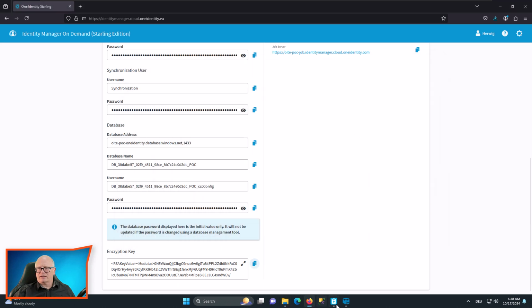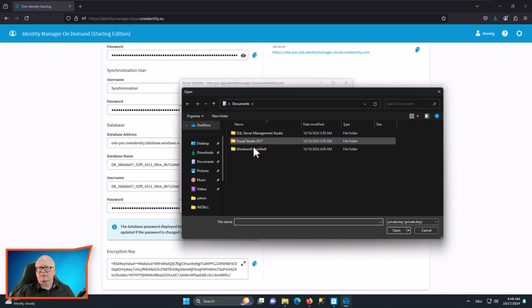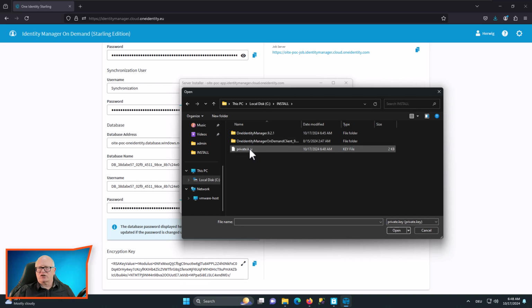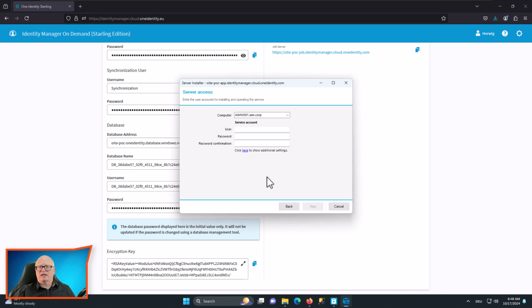So, and with that, I'm then able, of course, as well to select my private key file. It is, as seen on C here in my installation folder. And with next, I can now register my service. To ensure that works, I will now use a local user here.